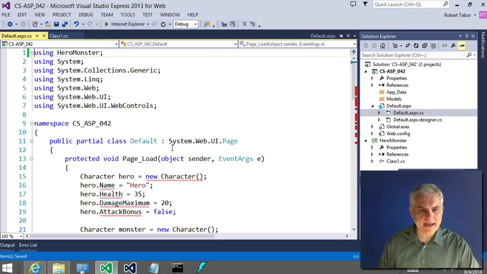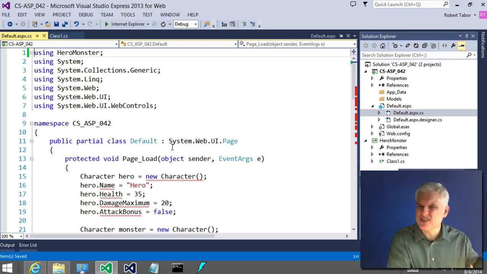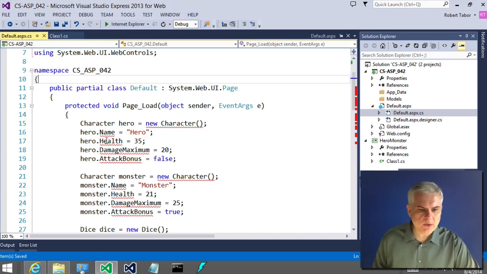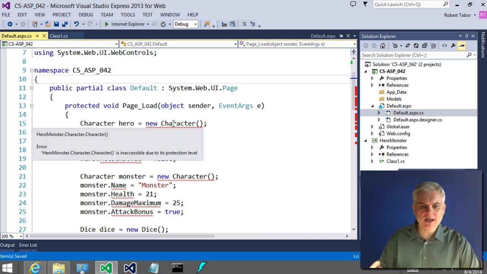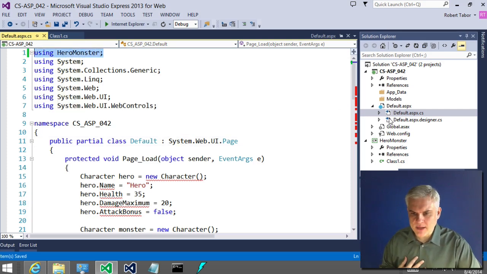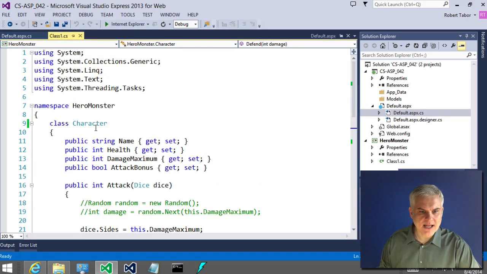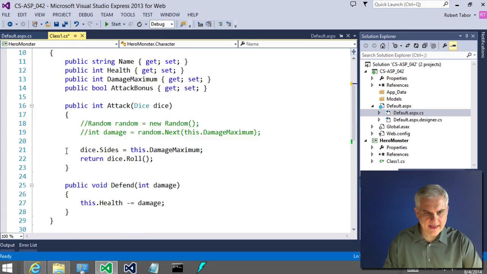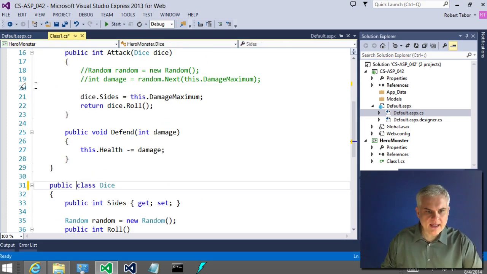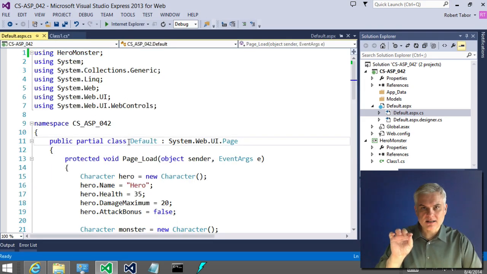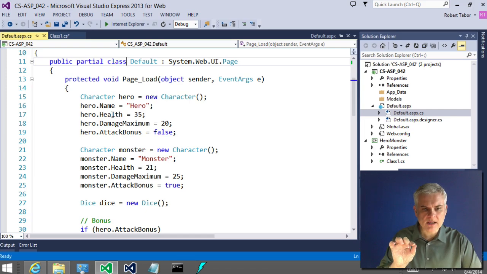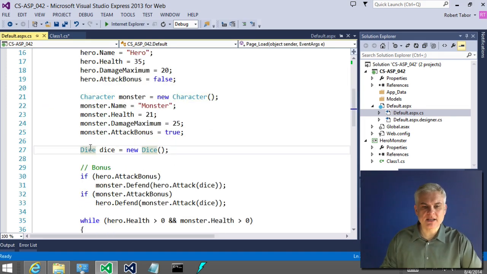And so you'll recall that back in our CS-ASP_041, I basically just copied that project over here and put us back into that initial state, that whenever we attempted to use the character class, we got red squiggly lines, and I was a little confused for a moment, but then I read the error message, and it said that HeroMonster.character is inaccessible due to its protection level. And at first I was thinking, well, hold on a second. We have a using statement and we have a reference to it. Why can't we get at it? Oh yeah, I forgot. And so then I came over here to our class 1 file and added the public keyword. And basically this allowed the default.aspx.cs file to access the character and the dice classes because we gave wide open access to them.